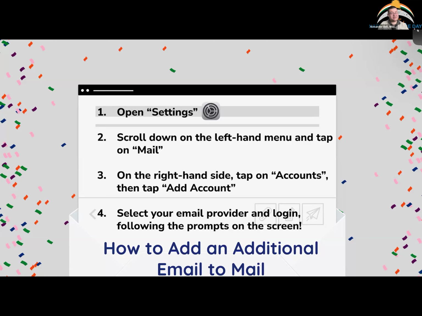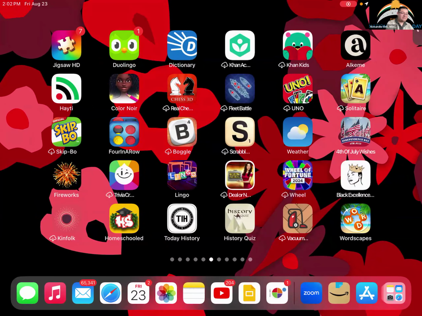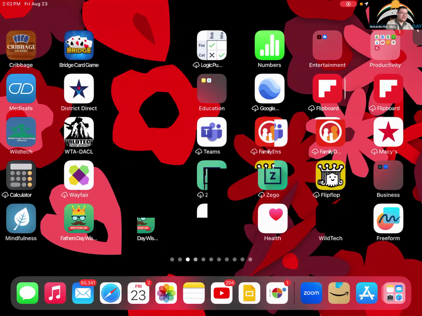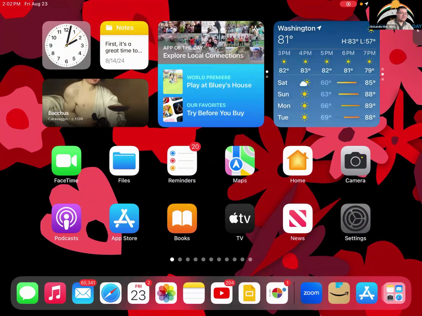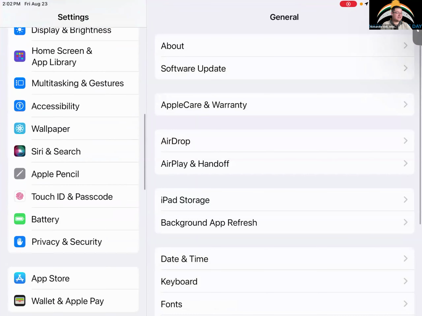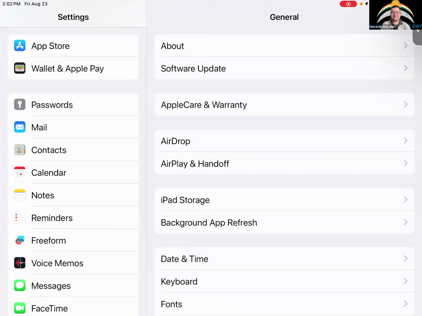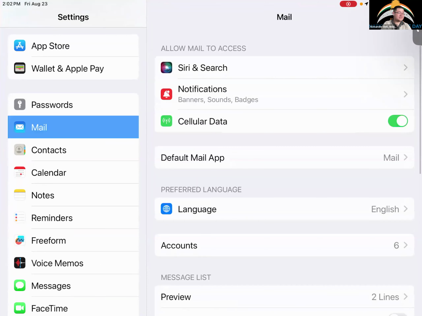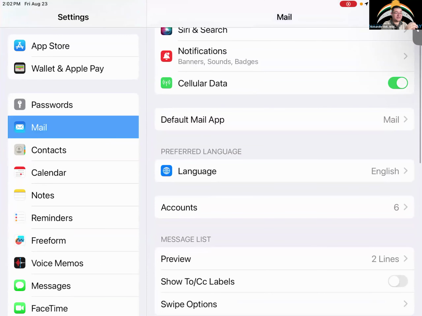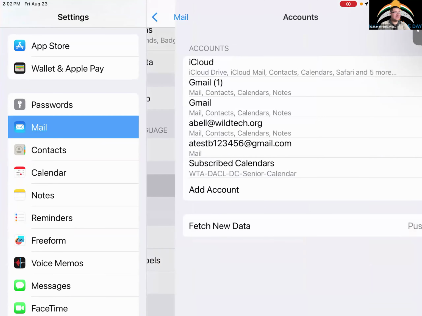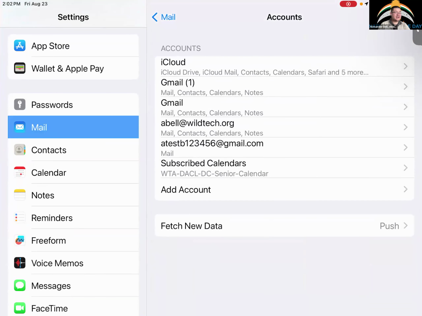And if you want to create or add an email account, this is what you do. You're going to go to Settings on your iPad, and on the left-hand side, you are going to find Mail. Okay, Settings, then Mail. Then you're going to hit Accounts on the right-hand side wherever you see Accounts. And then you'll see your different accounts that you have on your iPad.